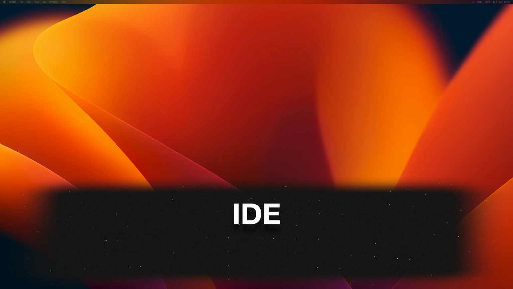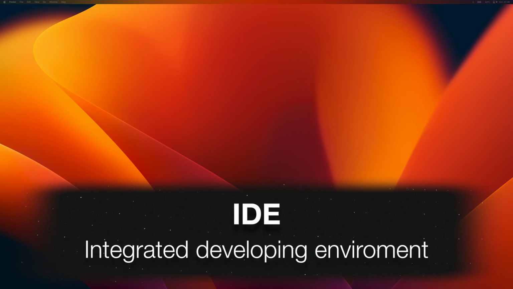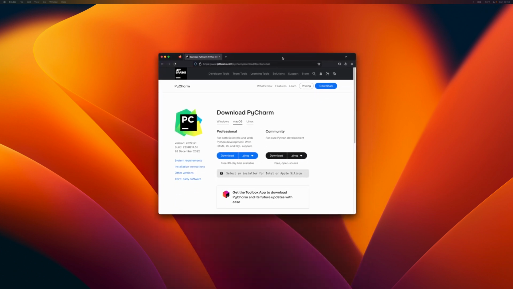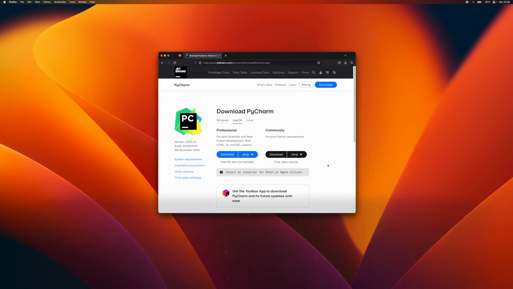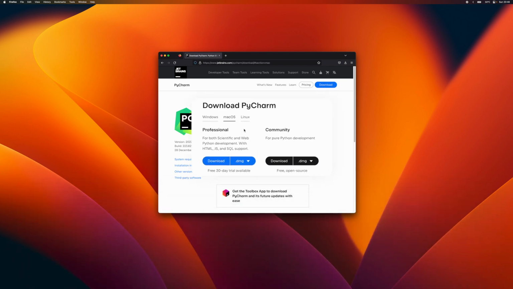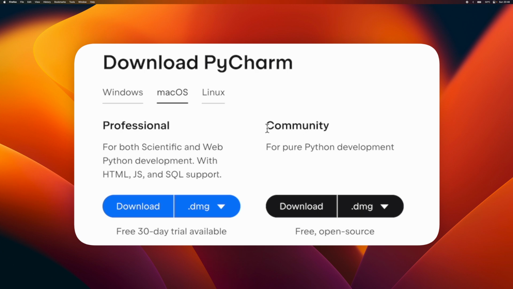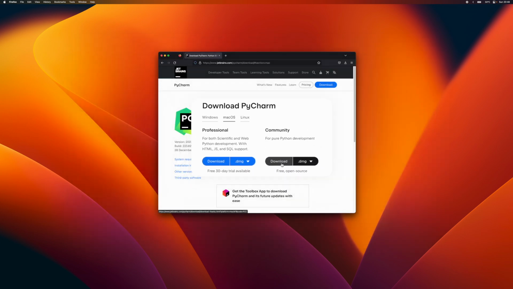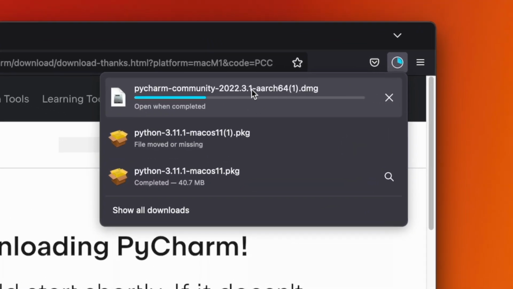Next, we need to install an editor for writing our code. This is where a so-called IDE, Integrated Development Environment, comes into place. My personal recommendation is PyCharm, which we will be using in today's tutorial. Just head to jetbrains.com/pycharm/download and you'll find this, where you have two options, professional and community. For today's tutorial, we'll be using the community edition because it's free and open source. Just click download here, and then PyCharm will start downloading to your machine.